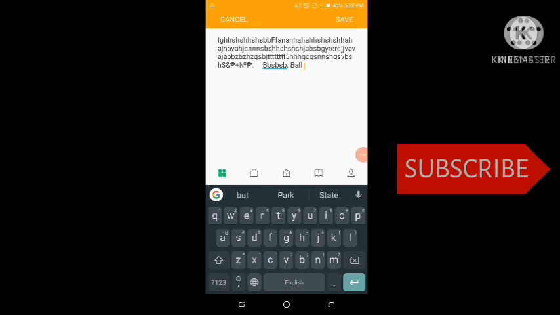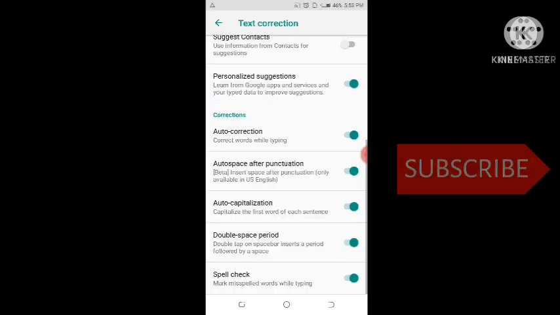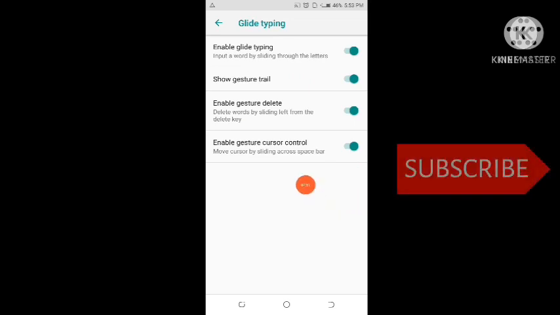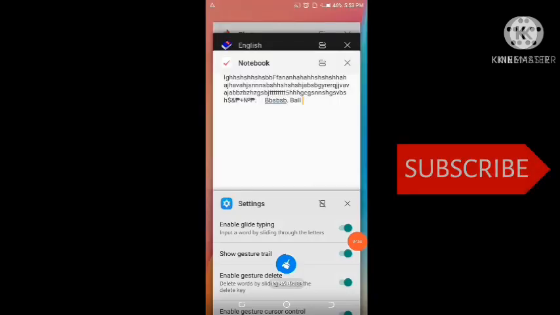You can see, and then boom, it's still clear now. So let's get back to what we call glide typing. Once you turn on this glide typing, once it's enabled, we can type while gliding on the keyboard.